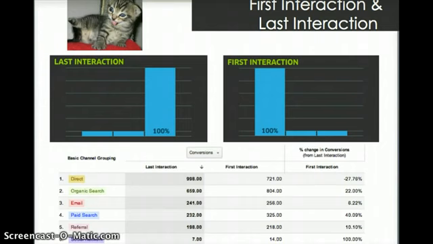So, derpy little kitten. These models assign 100% of conversion value to either the first or the last point of interaction. So looking at a conversion path that goes paid and then email and then referral, the paid click would get all of the credit in the first interaction model, and then referral would get all of the credit in the last interaction model.